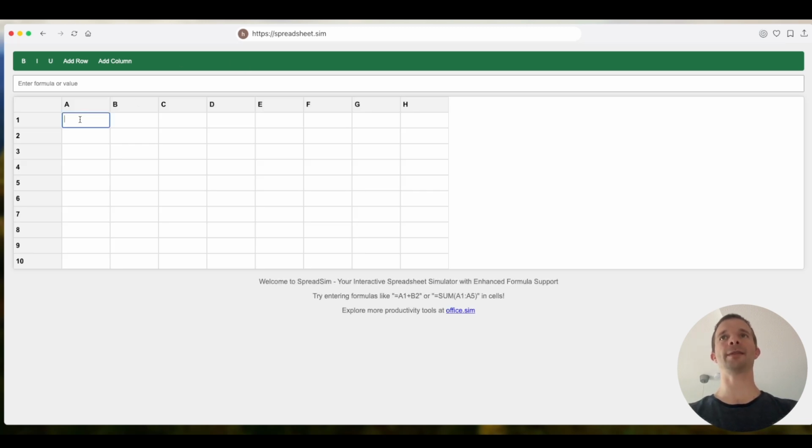So we put in 10, this is working. We put in 20, this is working. And here we put in equals A1 multiplied with A2, and we get 200. Nice. I would say I would give it a pass. I saw this error message for a second, but okay, I'm fine with that.